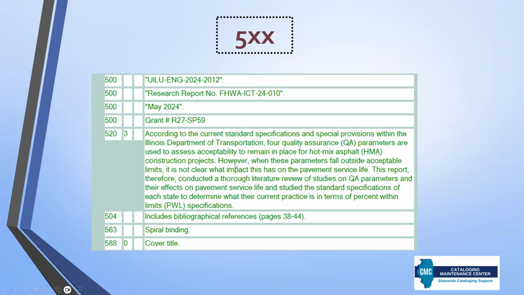And so that's all the text, the whole text. You could probably paraphrase it, make it shorter, and then delete the 3 so that it's more of a summary rather than a detailed explanation. Okay, the 504 includes information about the bibliography, like what pages it's on. 563 just reiterates the spiral binding. And then 588 is where the title info came from.